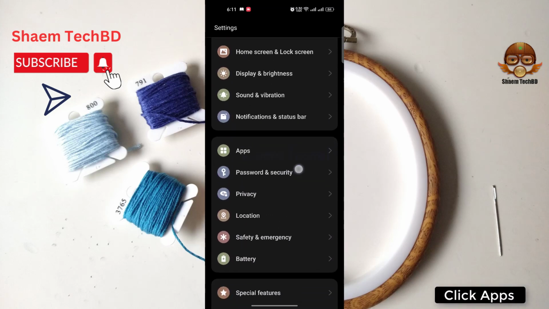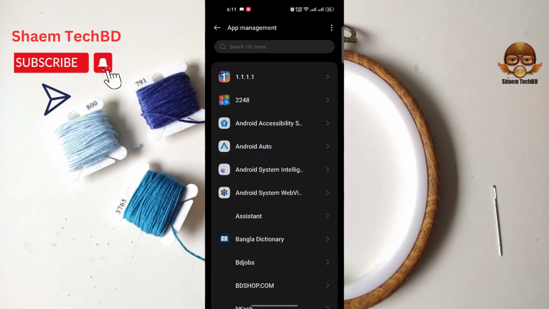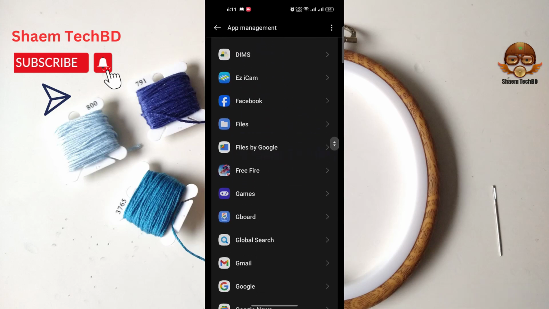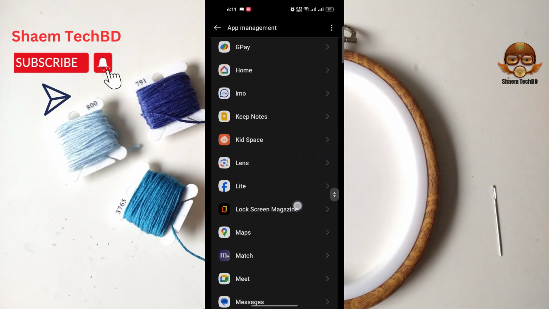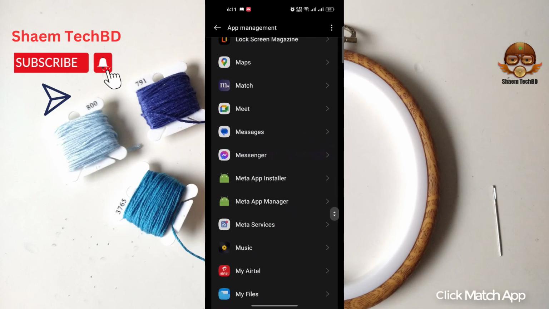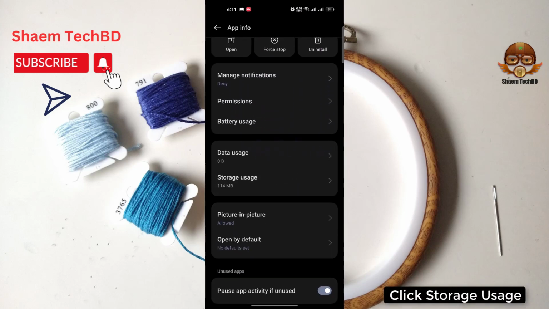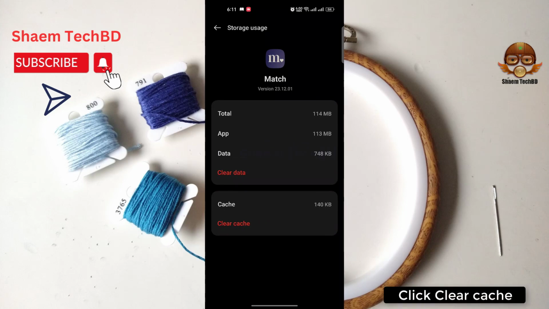Click Apps. Click App Management. Find Match App. Click Match App. Click Storage Use. Click Clear Cache.